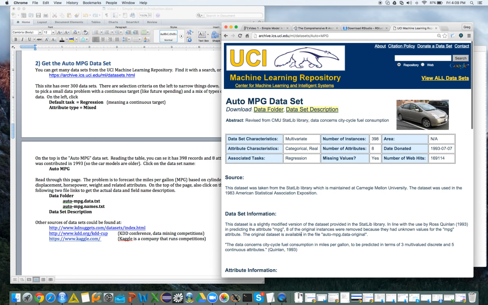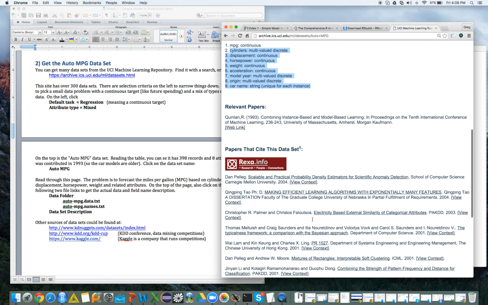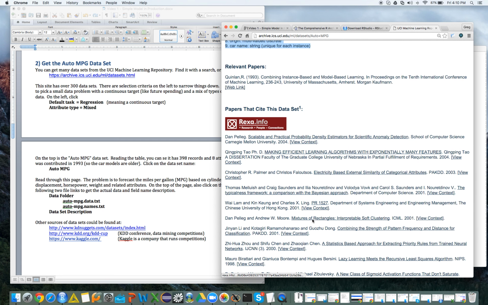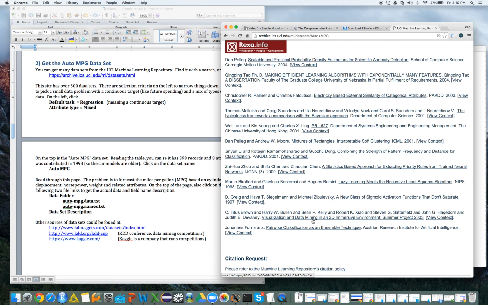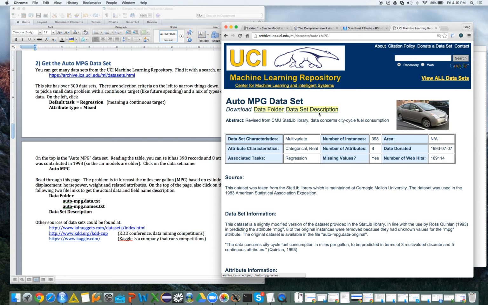It's something easy to get started with. So in here, it has some description of it. Yes, it does have missing values. And it describes what the attributes are. So miles per gallon is what we're forecasting. And then it has the names of the 8 other fields that are in the data set. So if you work on building a couple different models and you want to see how other people work with this data set, then they have a bunch of other papers listed here that have worked on that data set.